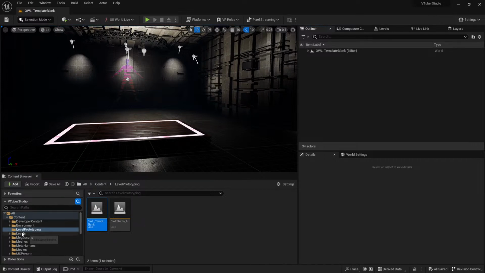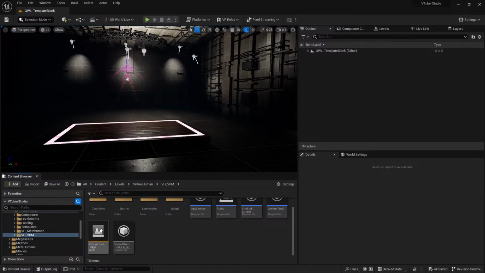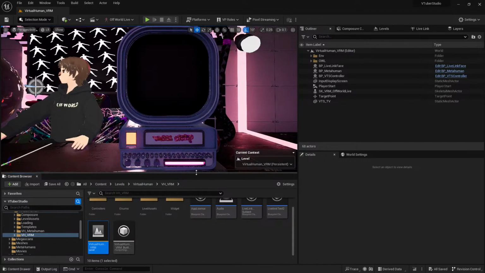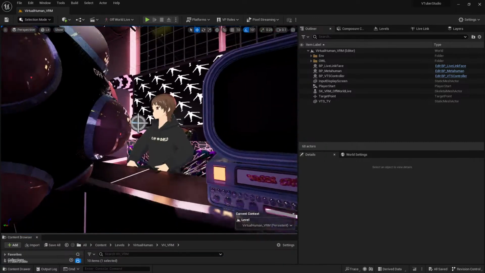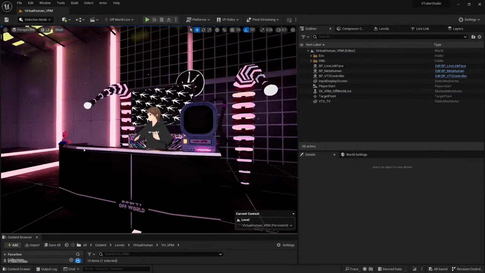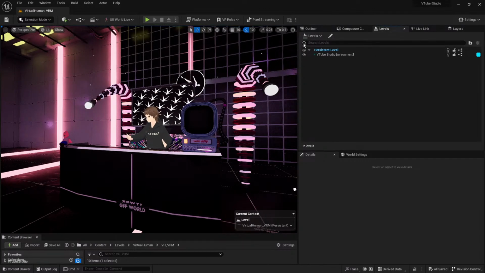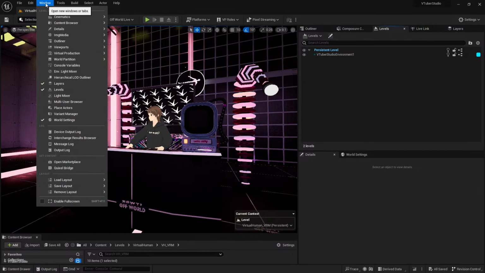So navigating back to my level in VHVRM and in the Virtual Human VRM level, this is the original environment that I've designed. And in this project, we have something called persistent levels loaded up. Persistent levels allow you to load different levels into a kind of meta bigger level. And on the right here, there is a levels panel. If your project doesn't have it, you can simply go to Windows and select Levels over here.